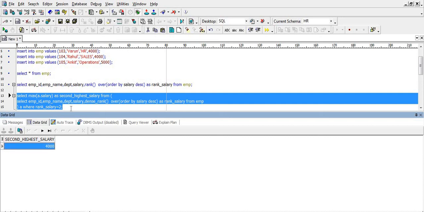Please let us know if you have any other way to identify the second highest and third highest salary using other analytical functions. Just as a hint, we can use row number and many others.